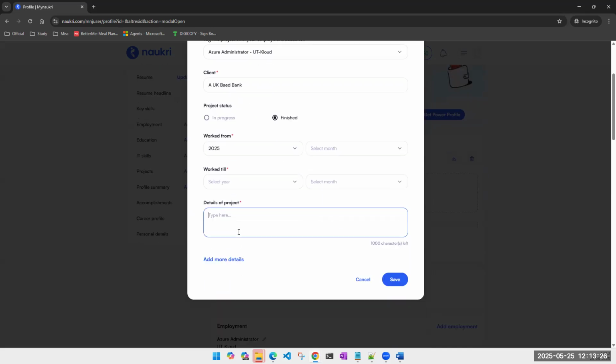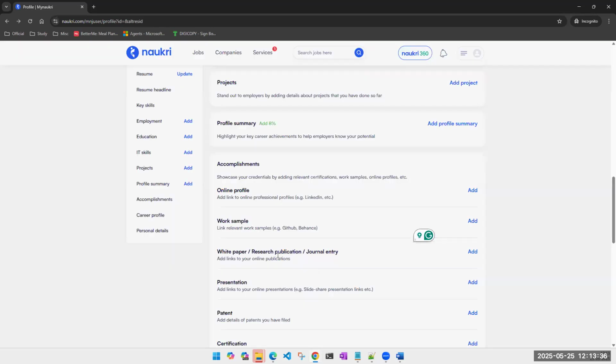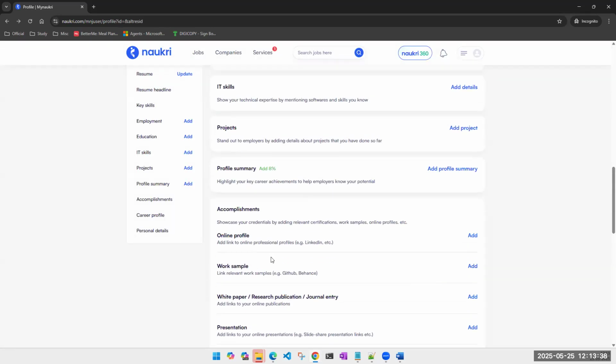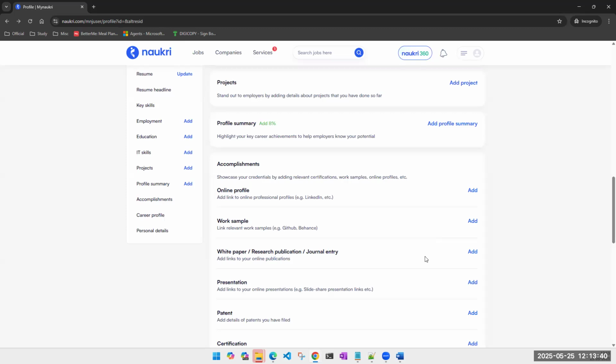Details of the project. Make sure you type more details on that part where you mentioned 30 virtual machines we migrated. Elaborate that. Take ChatGPT's help if you want. Elaborate that and save it. Project has to be there, guys, right? Please mention project. If you have written any research, published white paper, etc., mention here. Work sample, do you have anything in GitHub, etc., mention it here. Online profiles, add your LinkedIn profile here.